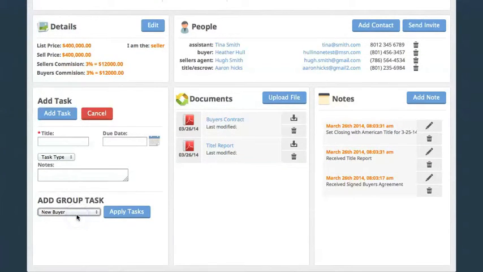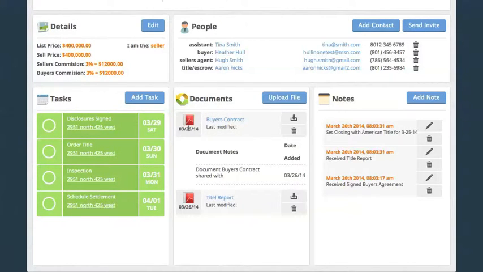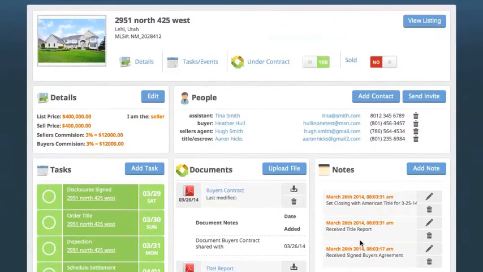And I can also apply group task lists. So I already have a preset closing task list that I need to do. I can keep track of that here and apply it in one click. I can also keep track of all the documents and who has access to those documents, notes on the documents, and it keeps a running log of all that information, and then any notes at all on the transaction. So from this dashboard, I can keep track of everything that I need.